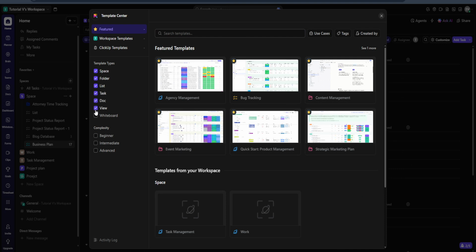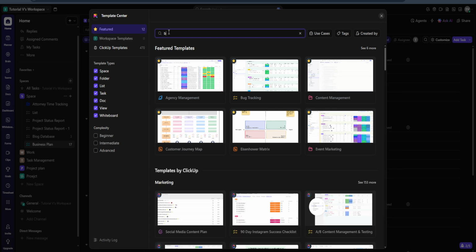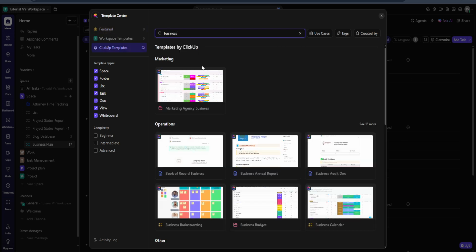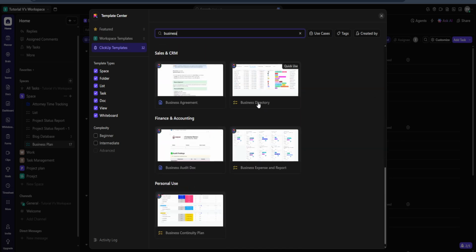Next, click on Highlight. This feature in ClickUp allows you to spotlight certain templates, making it easier to find those that are most relevant to your current needs. Highlighting is especially useful when you're managing multiple tasks across various projects. Now, type in the word business into the search bar. This will filter the templates, bringing up those specifically tailored for business operations. In doing so, you ensure that the templates you choose will be designed to tackle business-specific tasks efficiently.